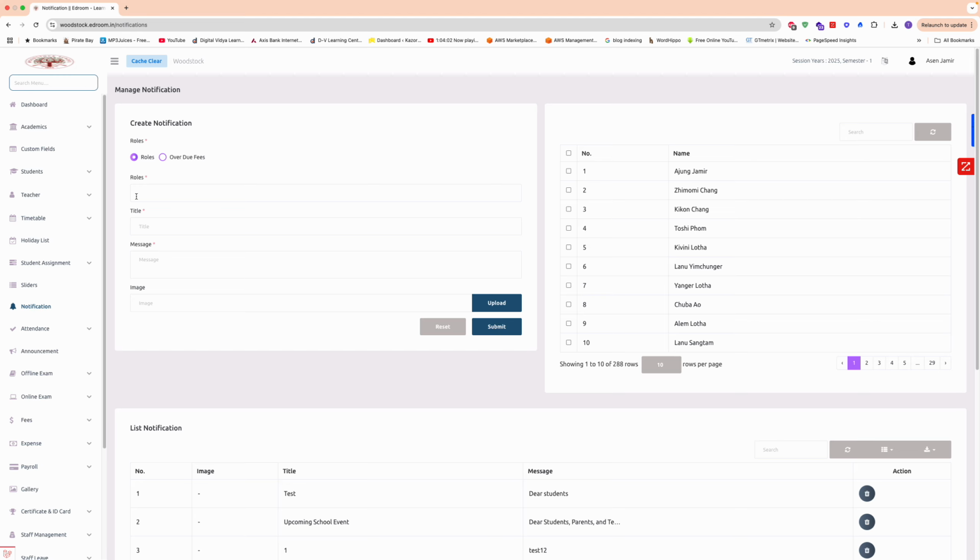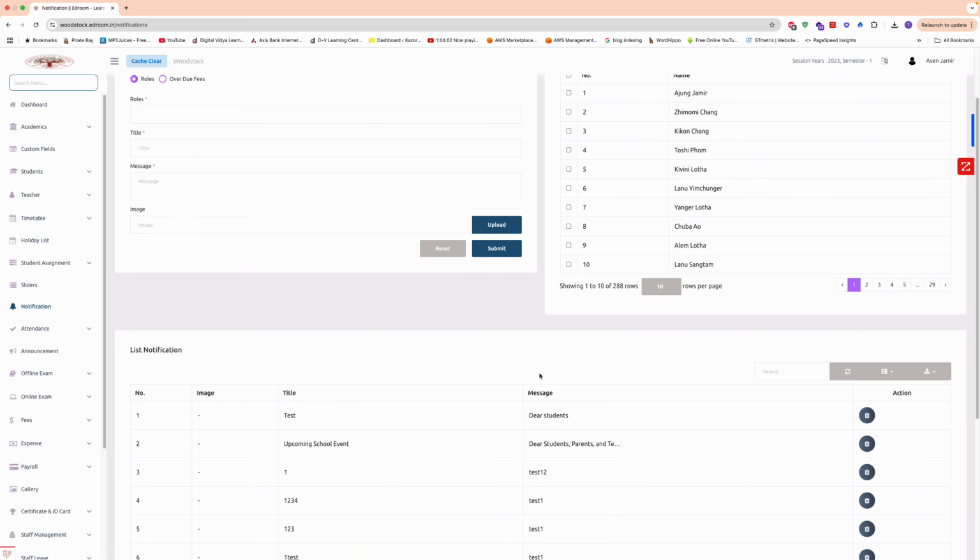Could generalize the notification and send it out to the entire school, or you could select specific students you want to send out the notification to. But I believe more or less most of the notifications will be sent out to the entire school. Again, based on the need of every institution, you're able to customize this according to your needs.